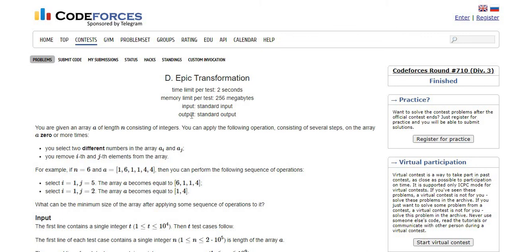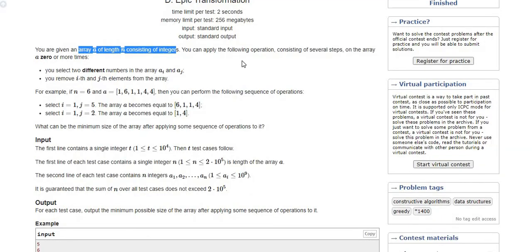Okay, so in the problem statement what we are given is an array of length n which consists of integers. At each step, what we have to do is select two different numbers, for example ai and aj. They should be different, we cannot select the same value element, and we have to remove those two elements from the array, so that way we can shrink our array.